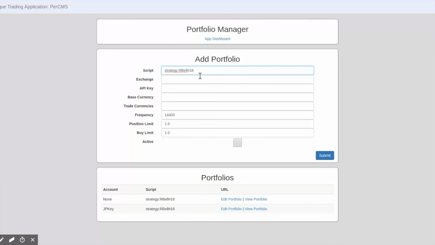Here, we'll give an example domain of the exchange we want to run against. So for example, Polynex. And here's where we place an API key or account key to trade on behalf of. For our base currency, we'll test with Bitcoin. And for trading currencies, we'll just test with Ethereum and Litecoin. Our trading frequency, we'll use 300 seconds or the 5-minute interval. We'll set it to be active.